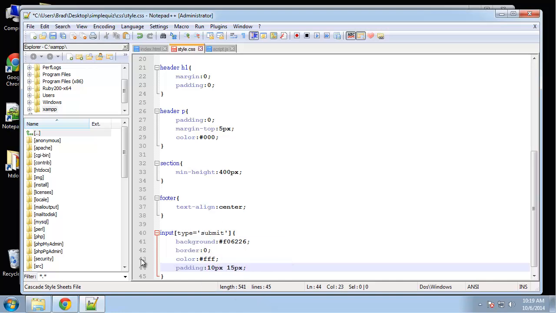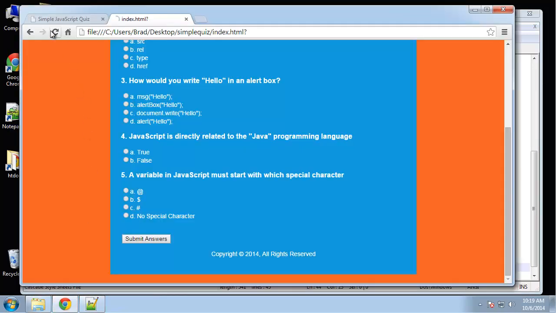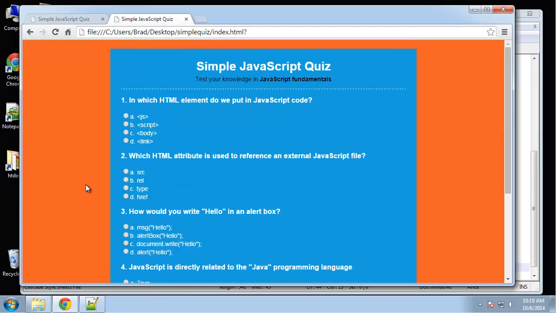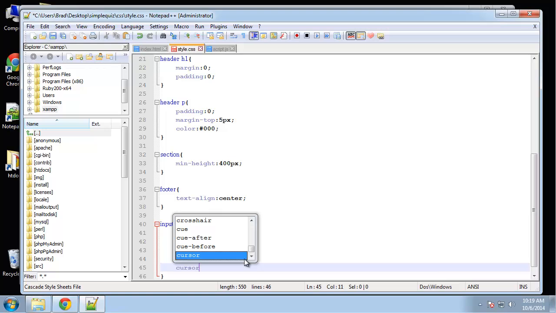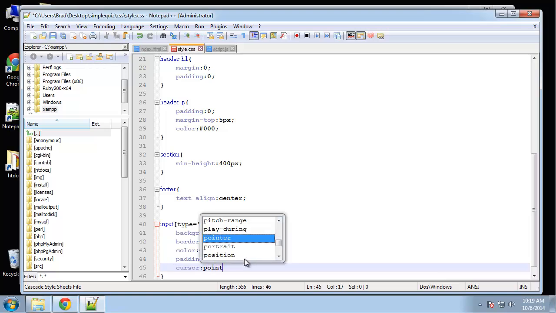All right, and let's just add a pointer for the cursor. Cursor pointer.